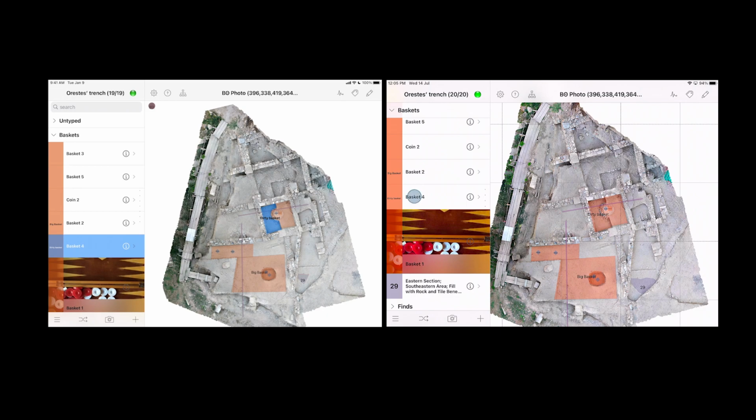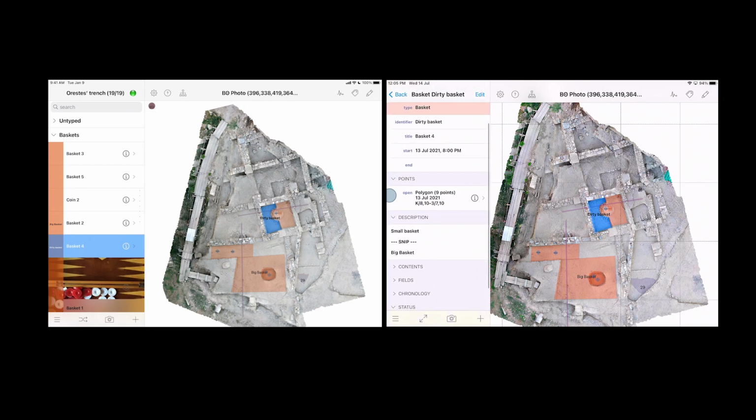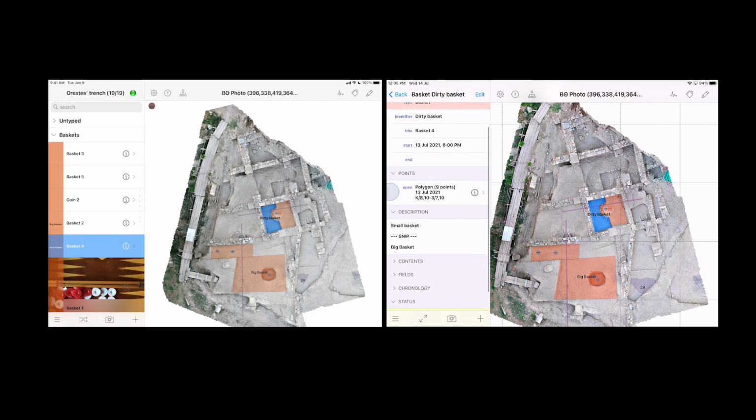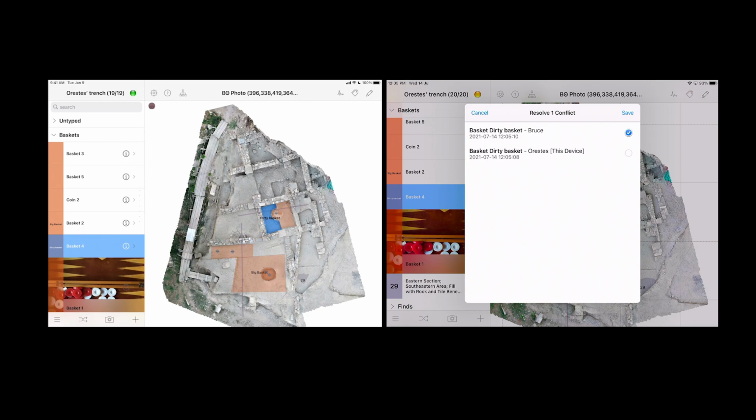And now if Orestes syncs with me, go back in now. Yeah, so you have that now. If you go back and sync with me again, now it's going to tell you that I've gotten rid of that and edited it down. So hit save.